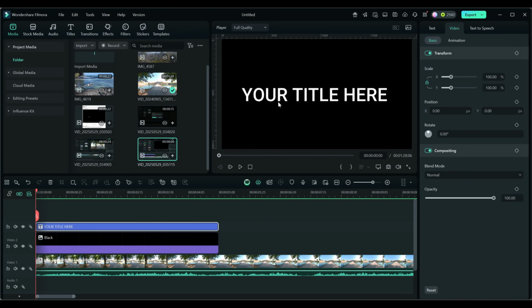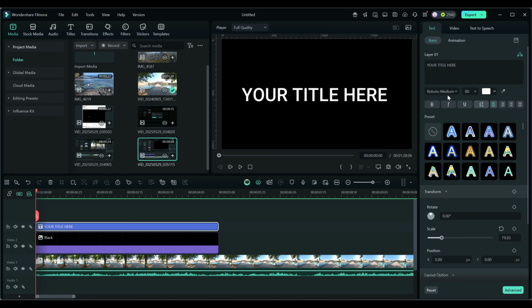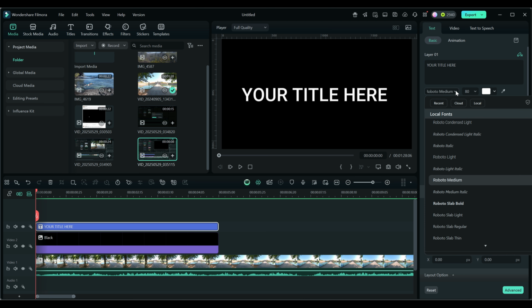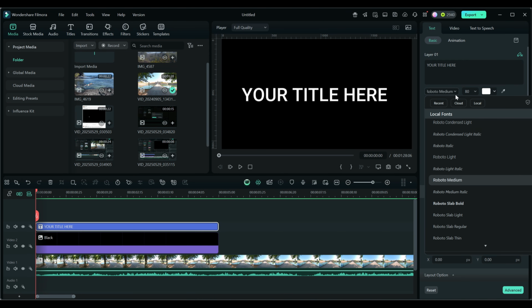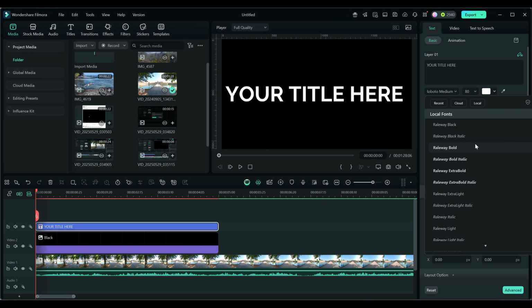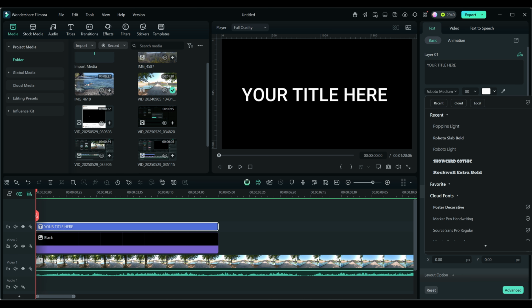Basically, we need a font that is big and fat, so let's click on Text, and then click on Fonts. I've checked out a couple of different titles, so we will look at the recent. Here's one that's fairly fat, and another one is this one here. I think we'll go with this one, Show Card Gothic.